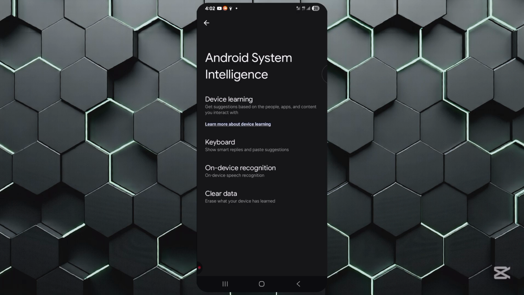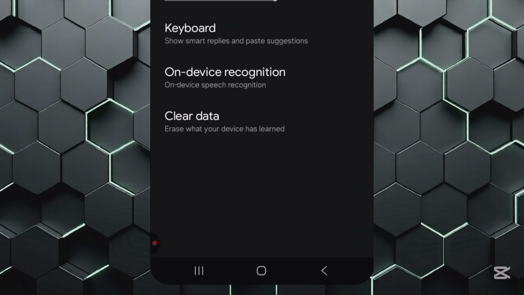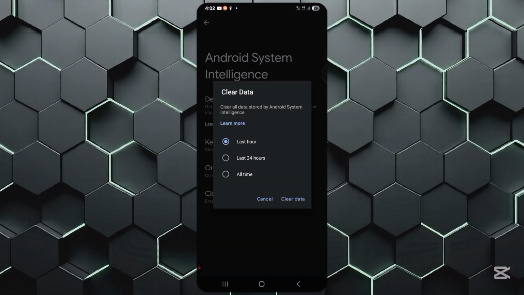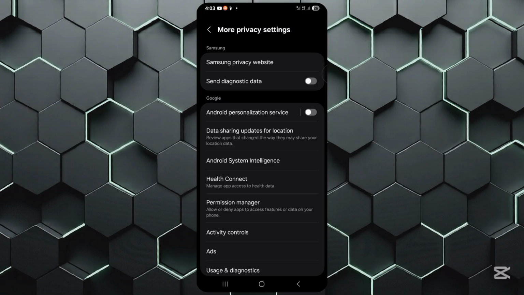Once you're here, I want you to locate the last option. Just hit onto clear data option at the very bottom. Once you're here, just tap onto all time and then click on clear data one more time. This will erase what your device has learned.